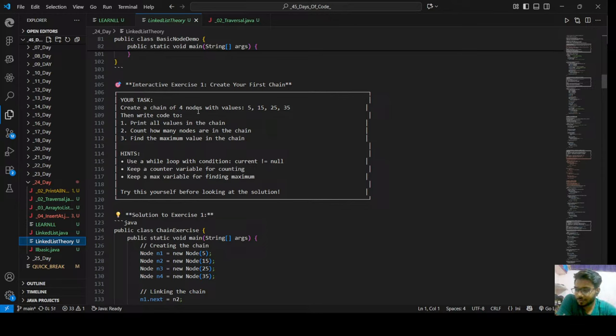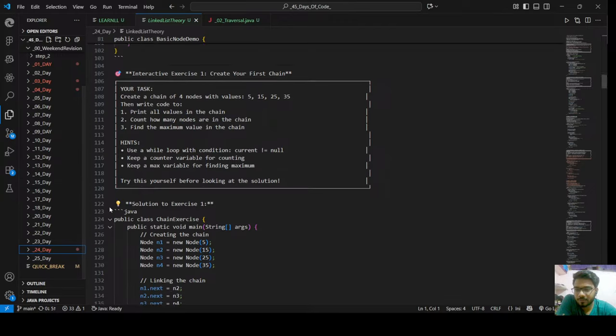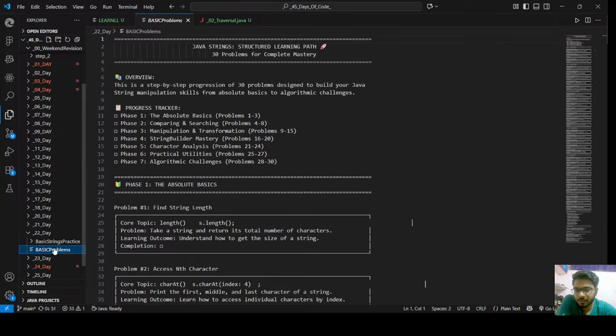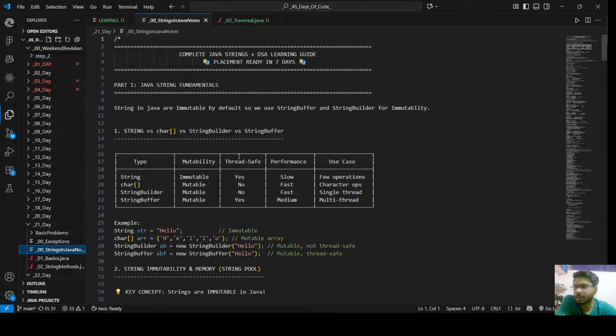So while I'm learning, let me show you the strings one. You might get an idea. I created this notes file using Copilot.